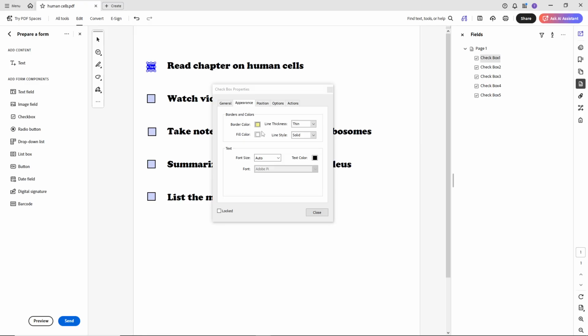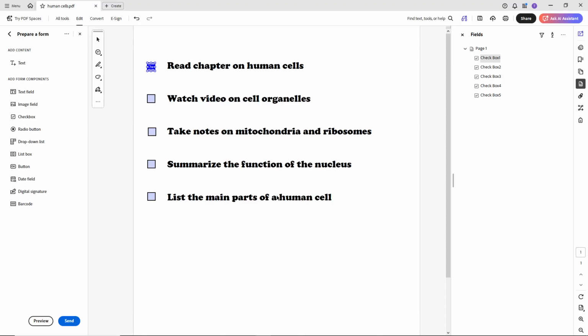If you also want to customize the interior of the checkbox, navigate to Fill Color, then click the color picker beside it to select your preferred fill color. This is the color that will appear inside the checkbox when it's selected, so choose something that provides good contrast and visibility. Once you're satisfied with your color selections, click Close to apply the changes and exit the Properties dialog.